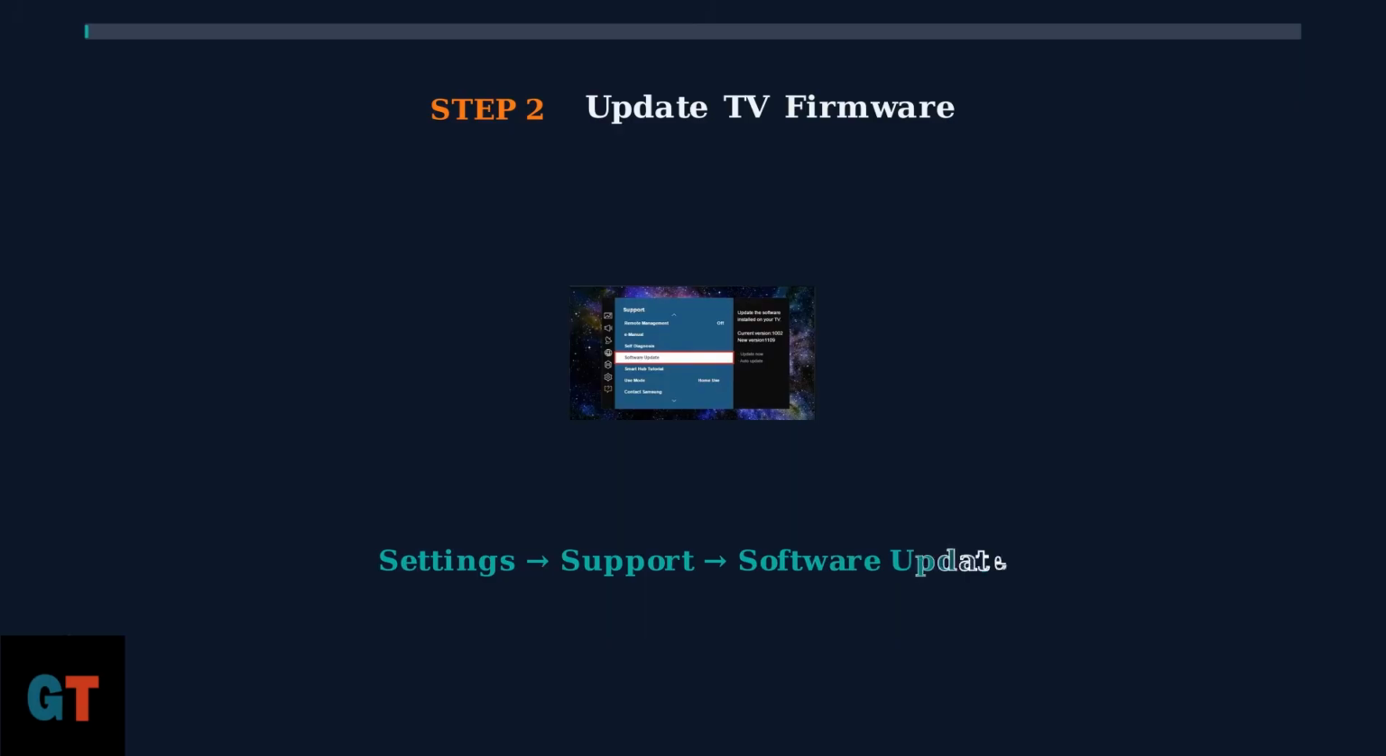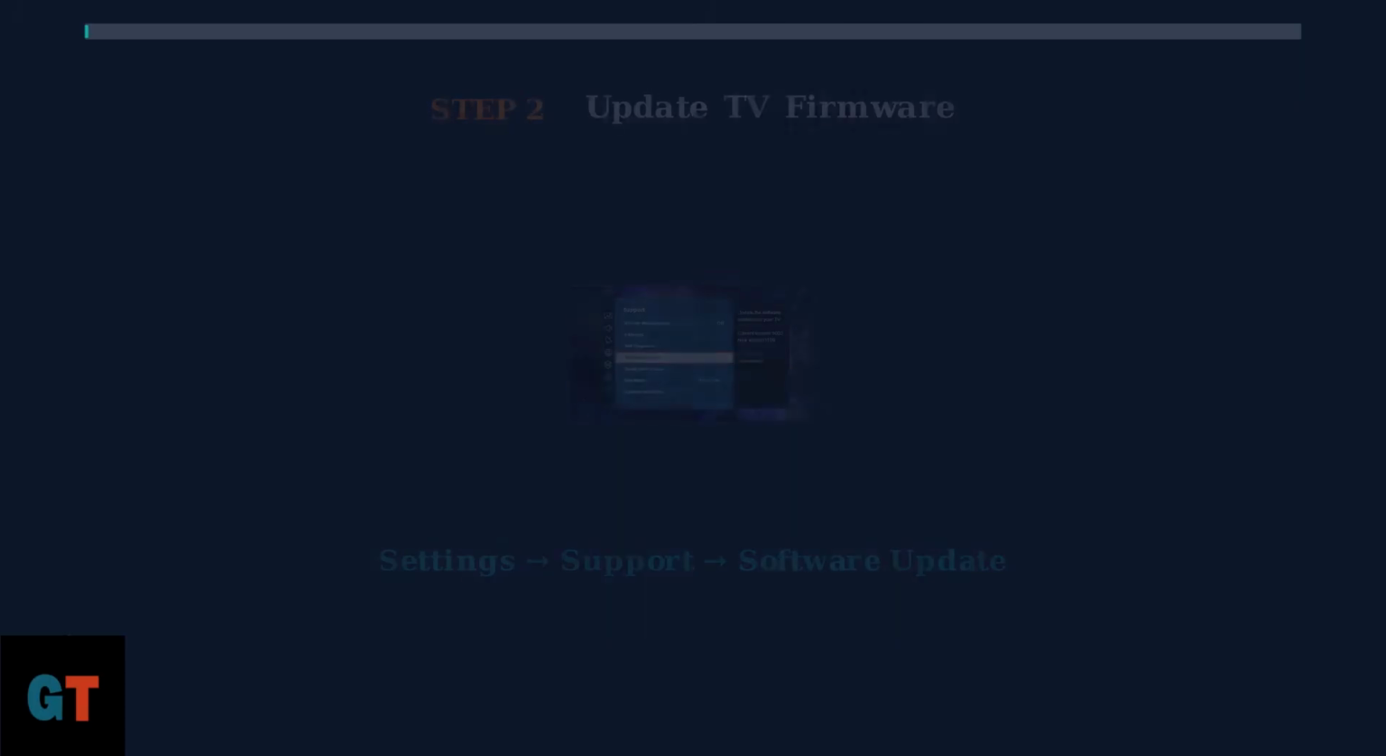Step 2 requires updating your television's firmware. Navigate to Settings, then Support, and select Software Update. Outdated firmware frequently causes compatibility issues with Samsung's server infrastructure.